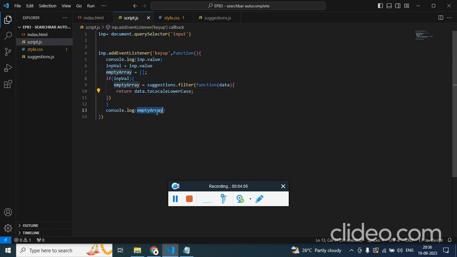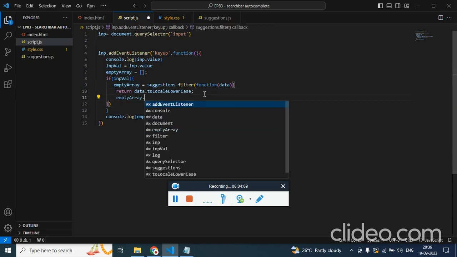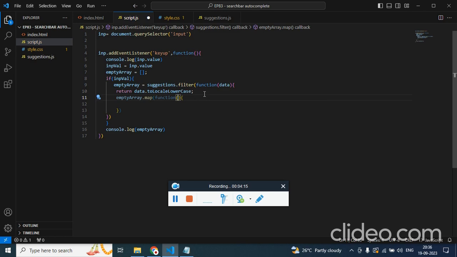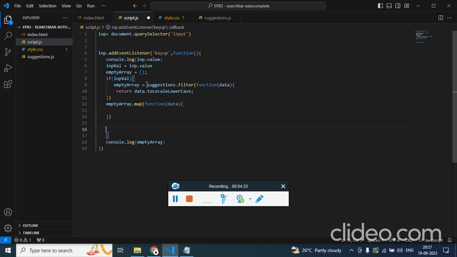Now again we'll use the same array, emptyArray.map. This time we'll use the map function, and again we'll store it in the same array, but not inside of the filter function, but outside of the filter function, where this ends. Yeah, over here. Now we can save this.